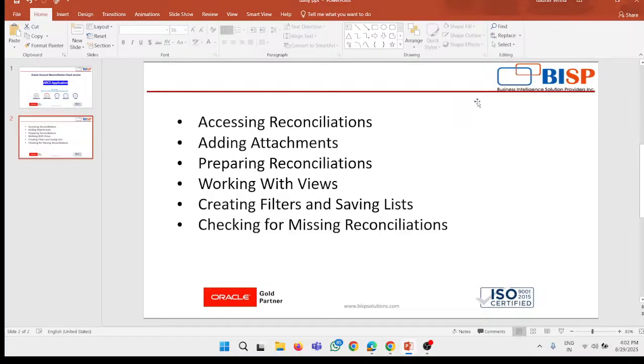And what all I will be covering in this session. First is how to assess a reconciliation. Then how to add an attachment to a reconciliation. This thing we will be doing in the profile, which I have said yesterday we created a format as well as a profile. Then we have preparing reconciliation, working with views, creating filters, saving list, checking for missing reconciliation. All these things we will be covering in this fifth session.